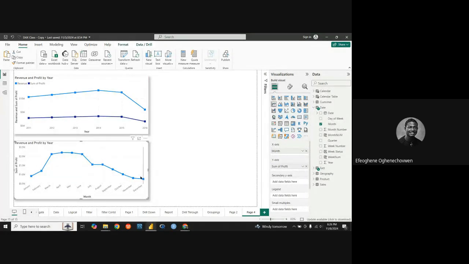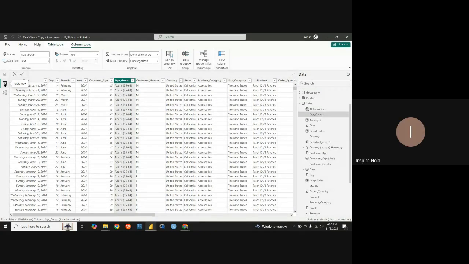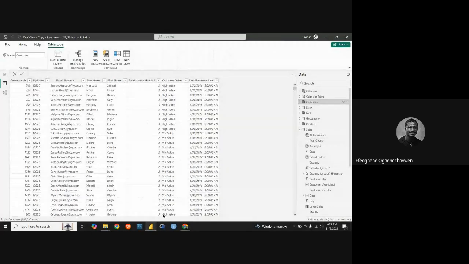There was a time we created a calculated column to classify or to categorize our high value customers based on the number of times they've purchased or the number of times they've made transactions with us. Remember that I think it was in customer table. Yes, customer. Customer table here. Right. Customer value. All right. So this is what we created: high value customer and low value based on the total transactions they made. If they made 3 times, okay.